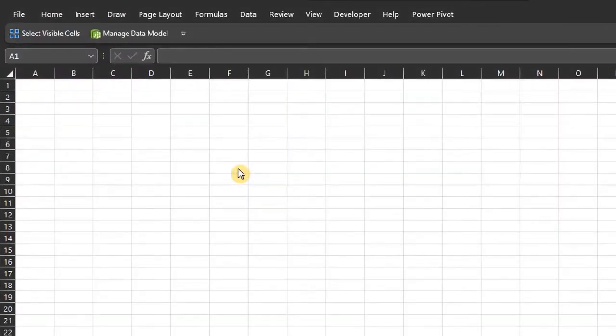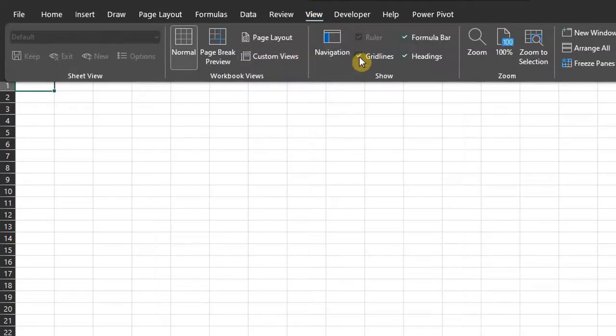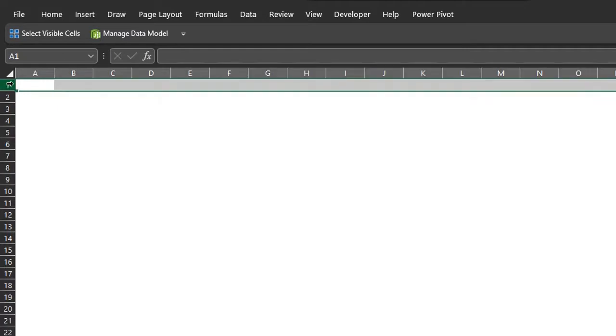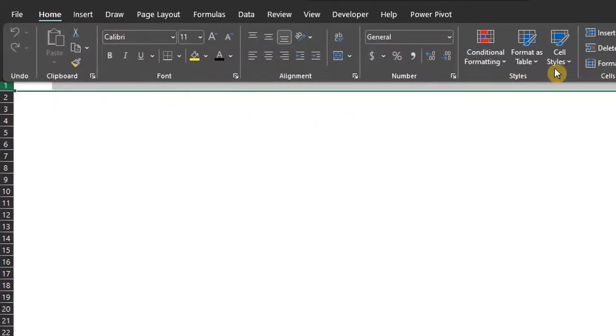Open a new workbook. When building financial models, it is important to keep your assumptions, calculations, and outputs on separate but identical worksheets. So let's create a template and then duplicate it for the other sections. First, get rid of the grid lines. Highlight the top row, go to Cell Styles and select Title.